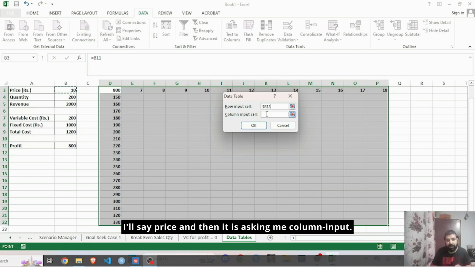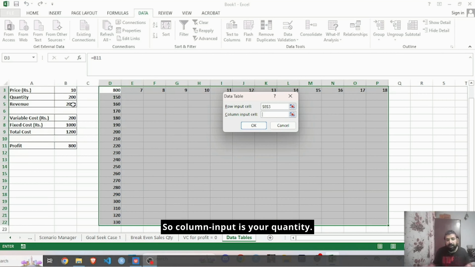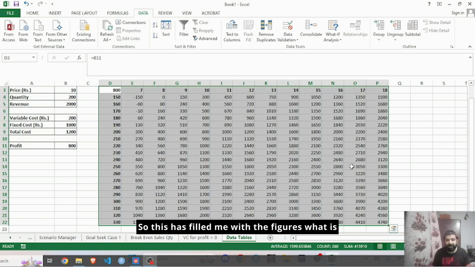I'll say price, and then it is asking me for column input. So column input is your quantity. I just select this and now I'll press OK. So this has filled in the figures: what is going to be my profit in different case scenarios.